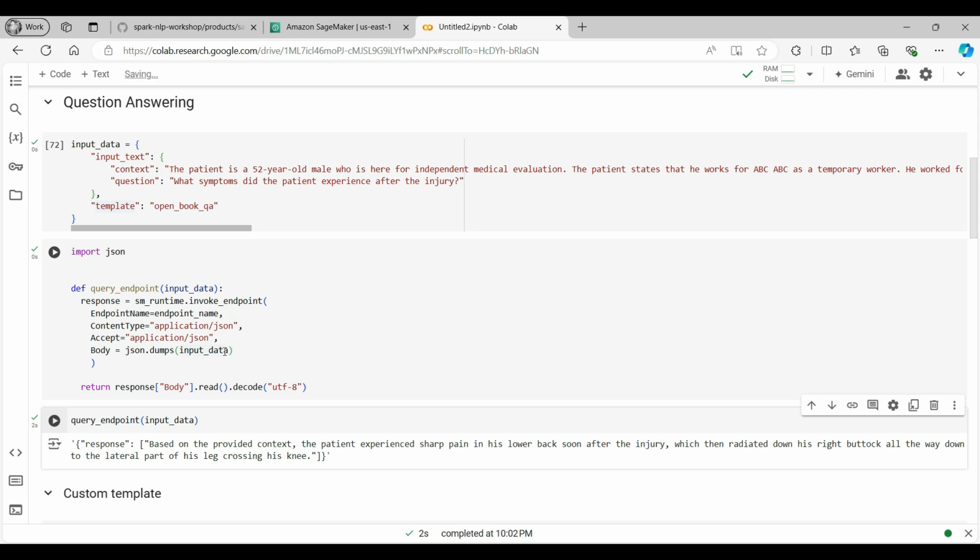As you can see, the response returned by the endpoint is pretty concise. So its response is based on the provided context. The patient experienced sharp pain in his lower back soon after the injury, which then radiated down to his right buttock, all the way down to the lateral part of his leg crossing his knee. So the endpoint has taken the medical context as a reference point to answer the question, which is what we want.